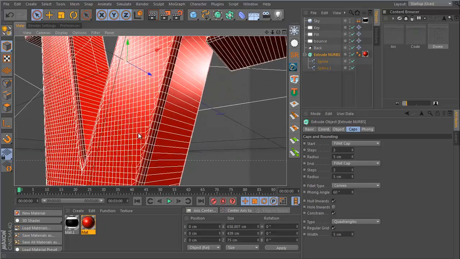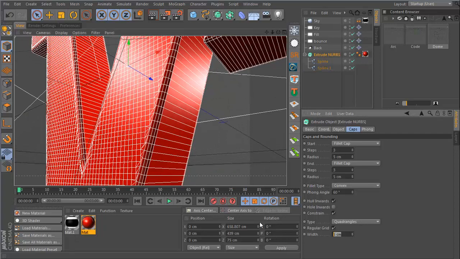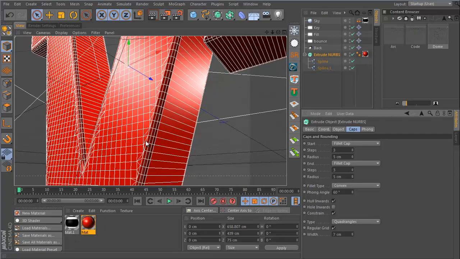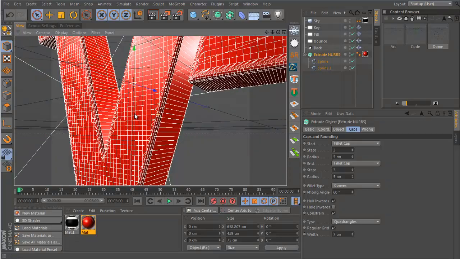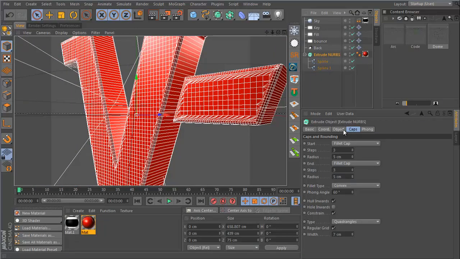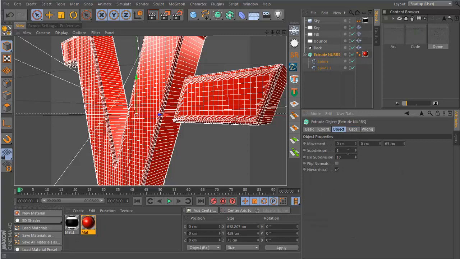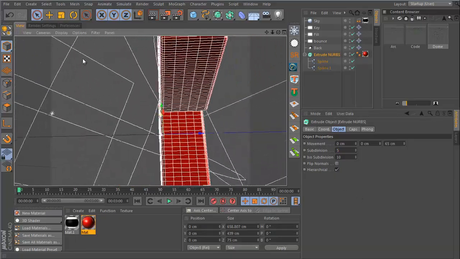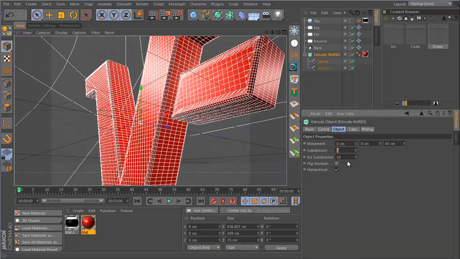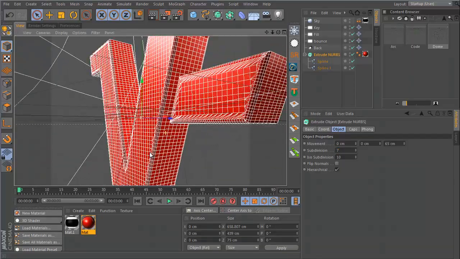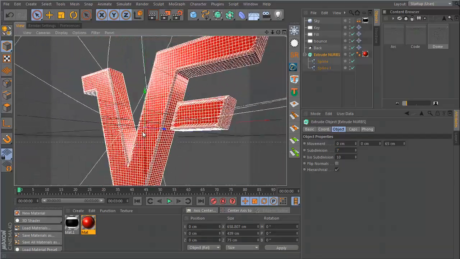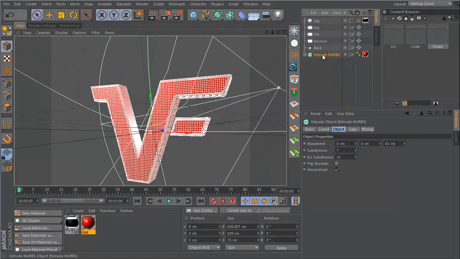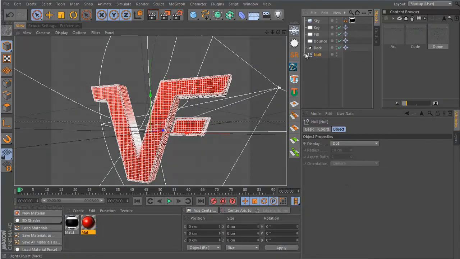So we have a lot of subdivision on the surface here. Maybe something like 7 to sort of match these segments going back. And then I'm gonna go to the object tab of my extrude nurbs and set the subdivision to maybe 5 or so. Maybe even more, maybe 7. And that looks pretty good. And then I'm gonna right click and group this into a null and call this logo.